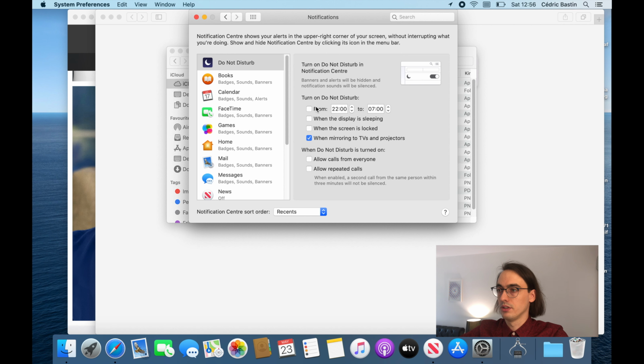Notifications, do not disturb. Sure, I can turn that on, but only for midnight. When display is off, don't show notifications. When screen is locked, I guess we can show those, because this is not a work computer. People don't call that often these days, so I just leave all of those on.